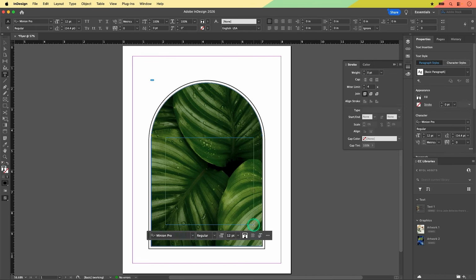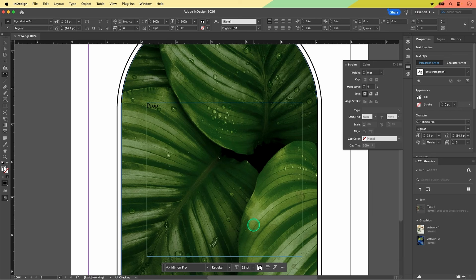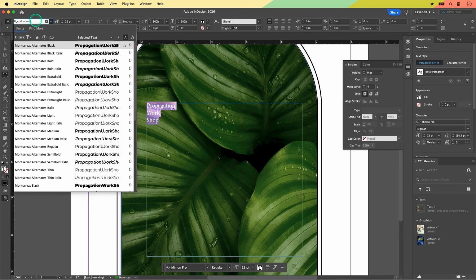And we're going to type out the words propagation, and then return, and then work, return, shop. All right, so we've got 3 lines of type here. Let's select all the type, and you can come to your properties panel if you want to. I'm going to do it up here, and I'm going to set this to Montserrat and scroll through the long list of options. And I think I'm going to go with Montserrat Black.